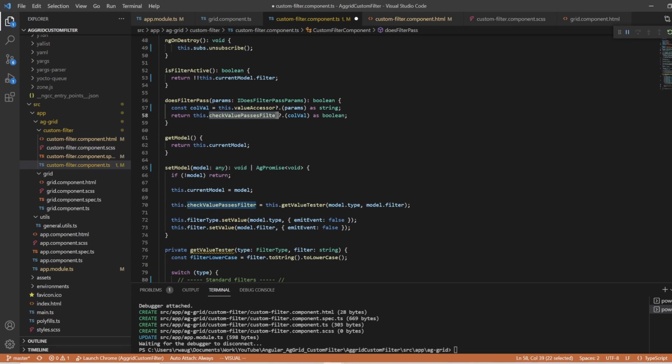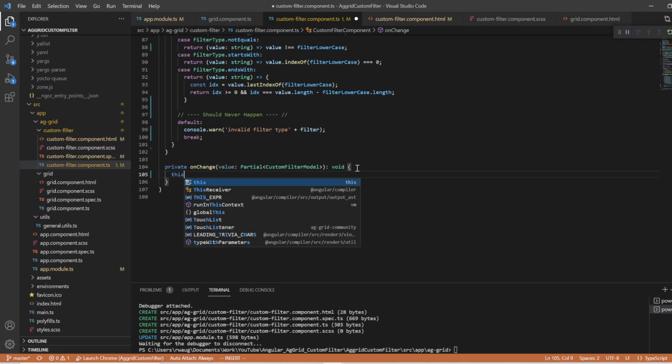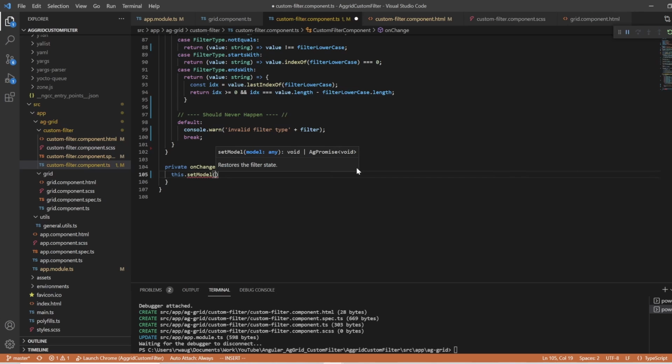Now, finally, we are going to need to implement that onChange function from earlier. So it's actually going to be a partial of the custom filter model. And we're going to set the model.